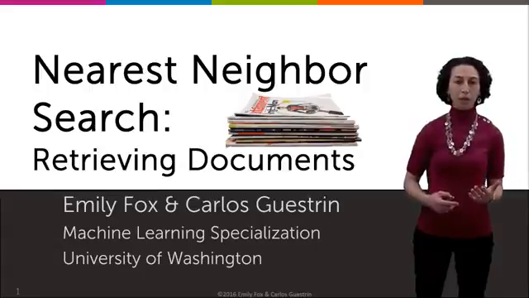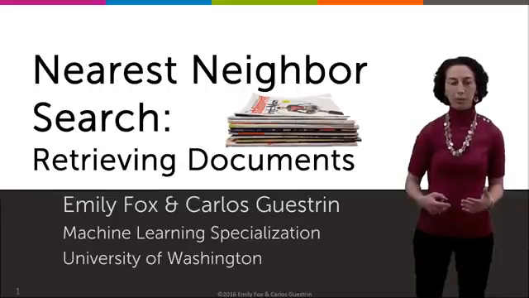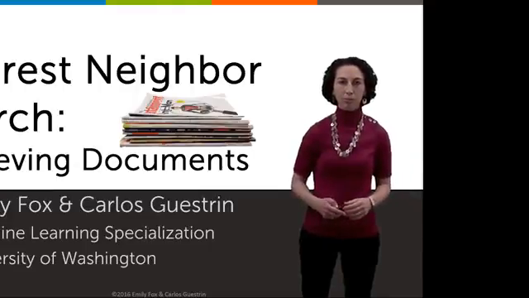A new topic that we're going to cover in this module, relative to the first course, is thinking about how we're going to scale up nearest neighbor search to large collections of documents.